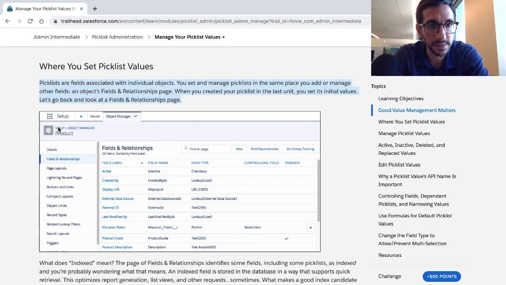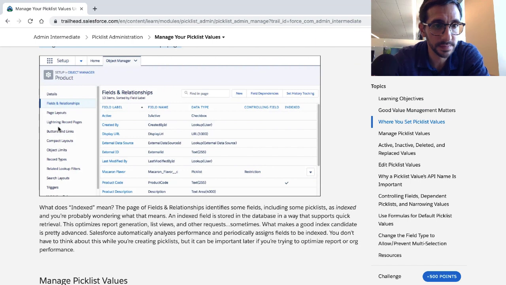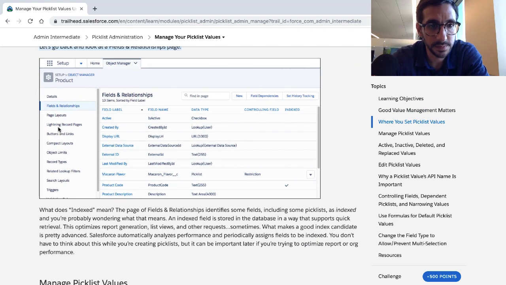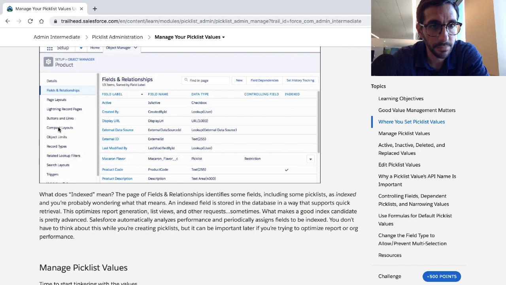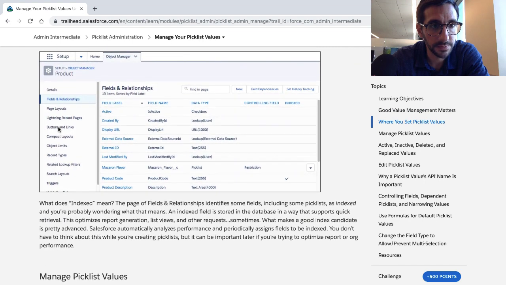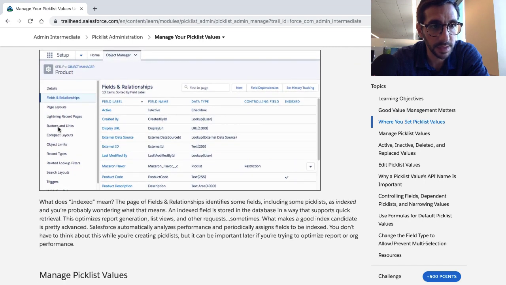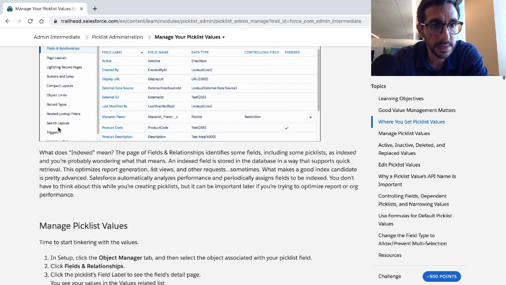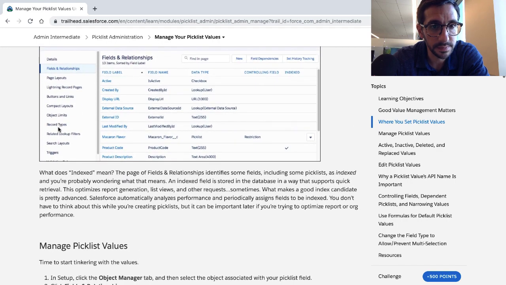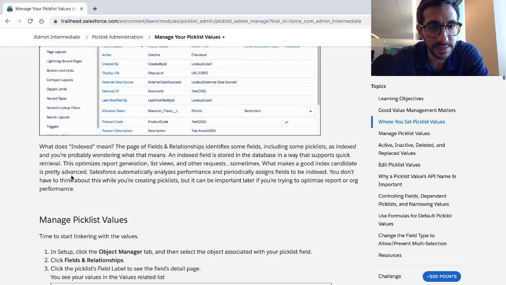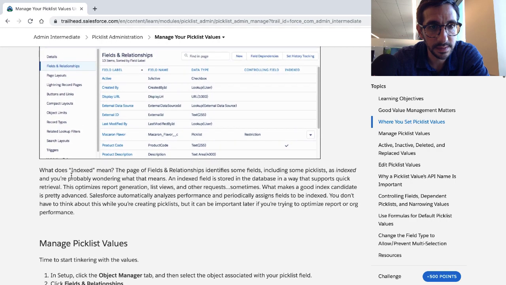Let's go back and look at the fields and relationships page. There it is. Fields and relationships. And that's for the product object. What does indexed mean? Where do we see that? The fields page in relationship identifies some fields as indexed. Oh, I feel like I'm not seeing something right now.